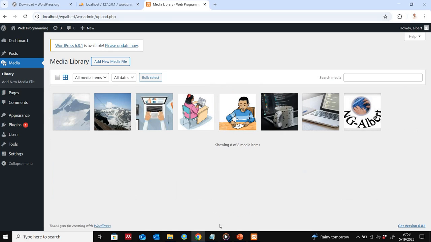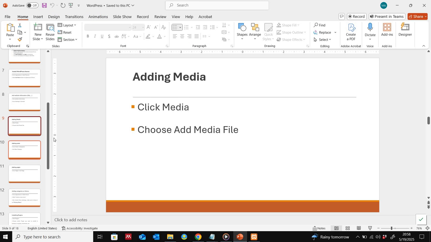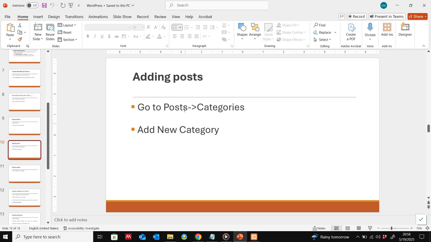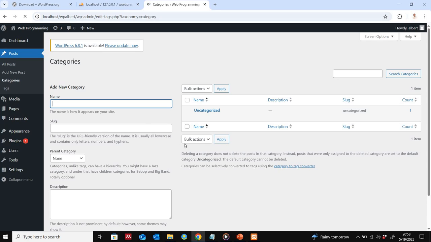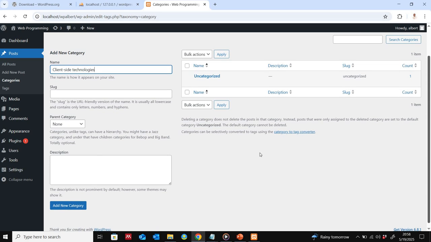The next is adding posts. So we are going to add a new post. So we click on posts, then choose categories. Posts, then categories. We can create a category called client side technologies. Then add a new category.